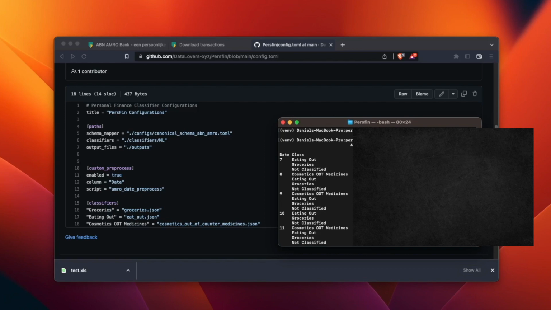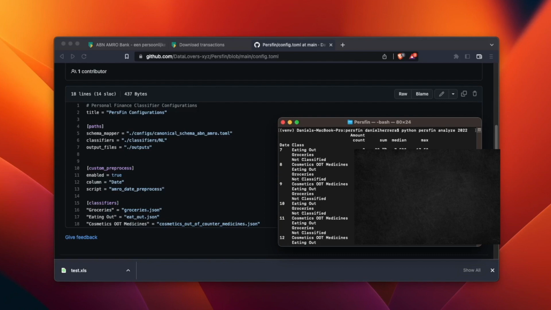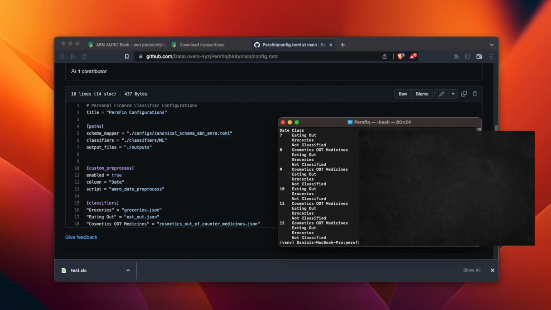What is the sum of the transactions by category, the median value of the transactions, and the amount of the transaction that was the most expensive in a given category. That will give you a lot of ideas for your budget.